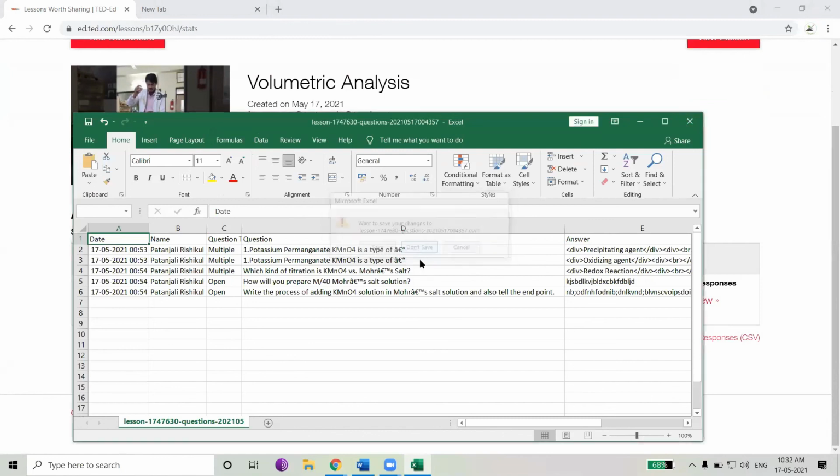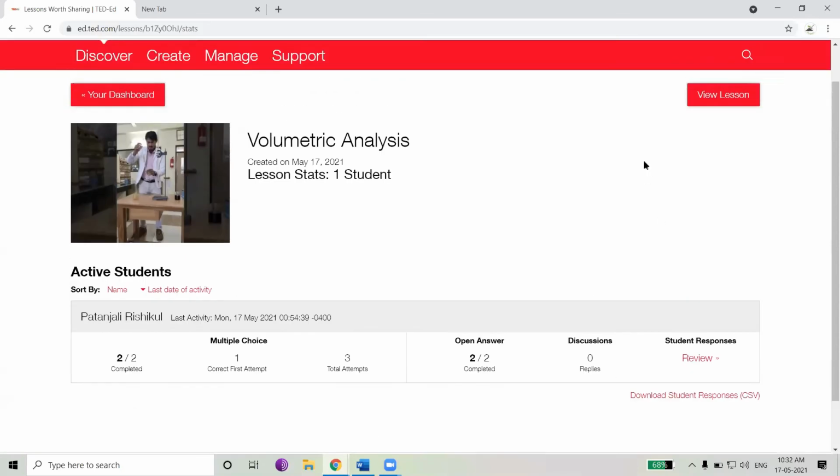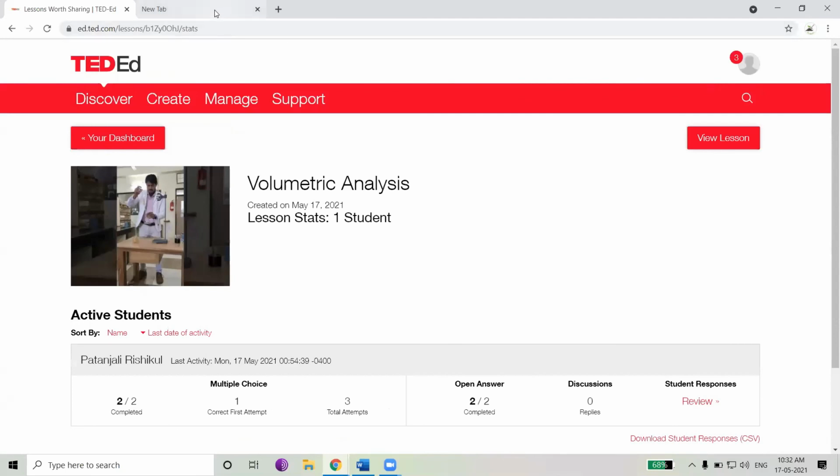So it will be easy for teachers to have all the data in one file instead of going here and individually viewing each and everything. You can see Patanjali Rishikul's last activity, whenever he or she was online, and what answers or attempts they gave. So this is there. I hope this is clear.